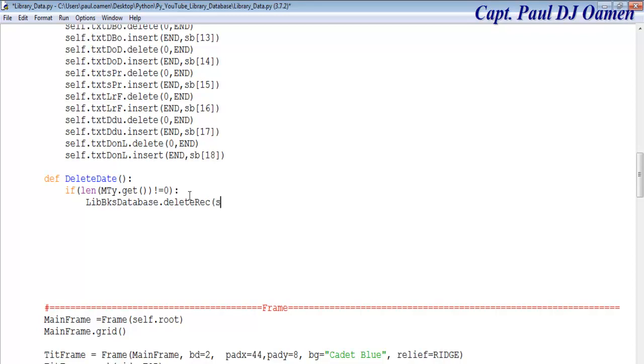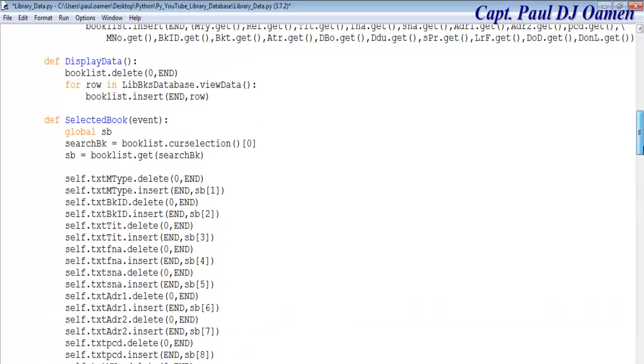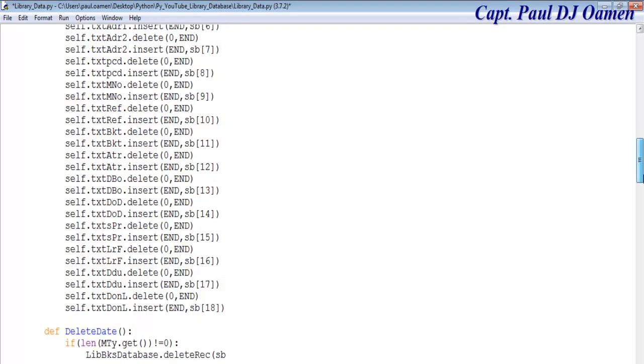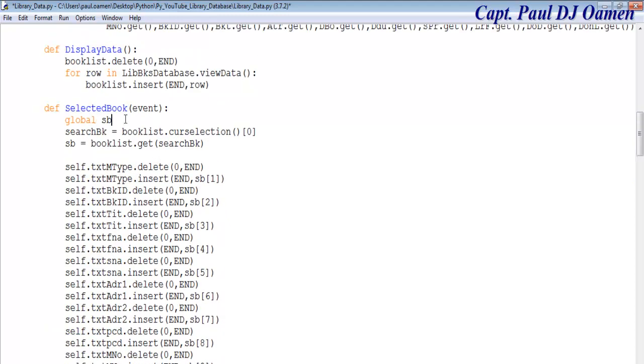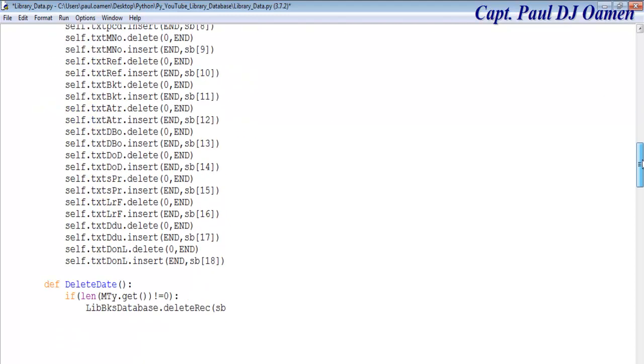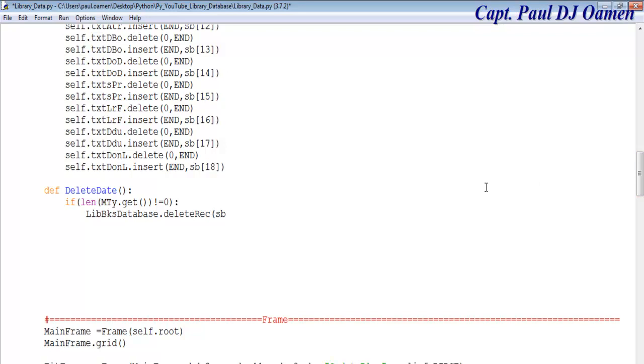So I'm going to call it SB. My global variable is called what? SB. That is correct. Look at it right here. Which means it can be used within any components. Okay, SB, that's the value that will be inside my parameter, and that will be 0. Close that.